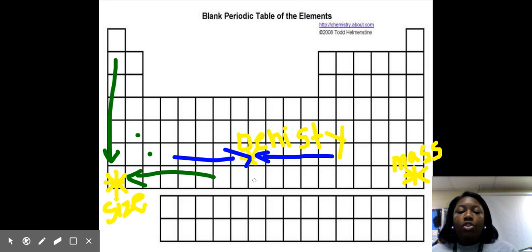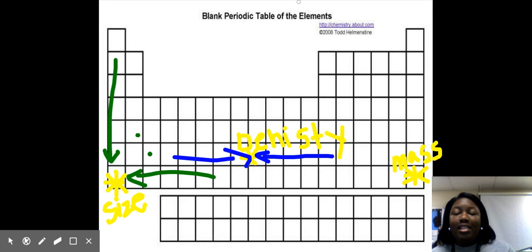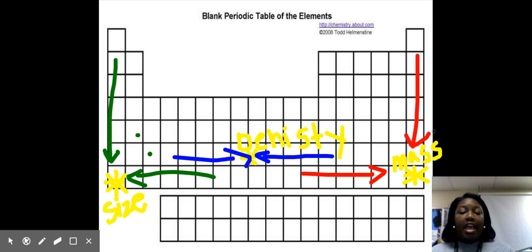Okay. So as far as mass, and I'll use the red, it's similar to the size. So if you move in this direction to the right, and if you're going down, it increases in the mass of that atom. So on a quiz, if I ask you which one of these elements is more dense, right here, then you would see which one is getting closer to the largest size and mass.